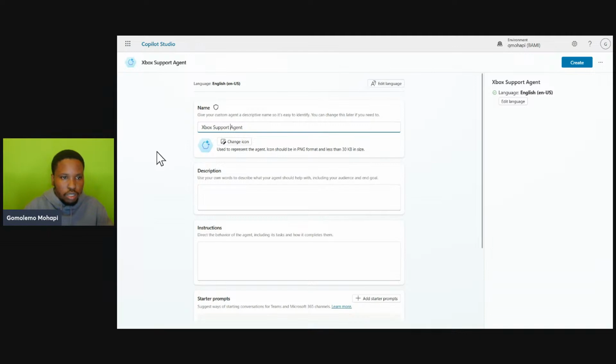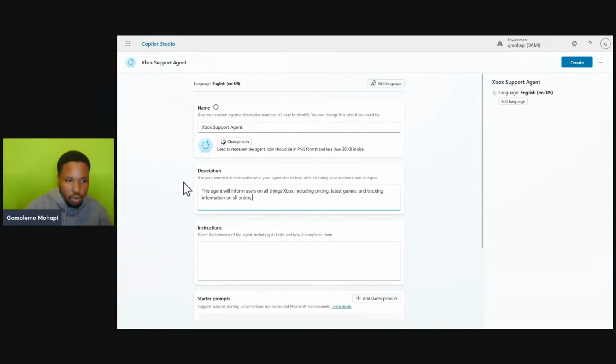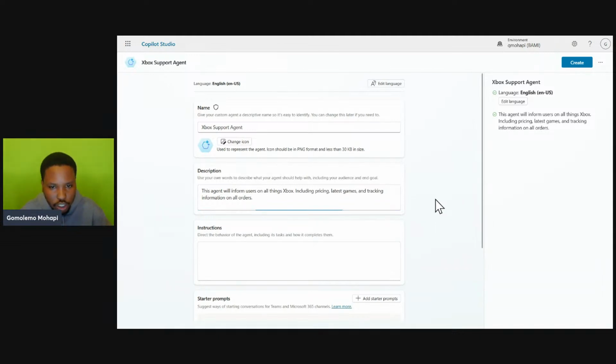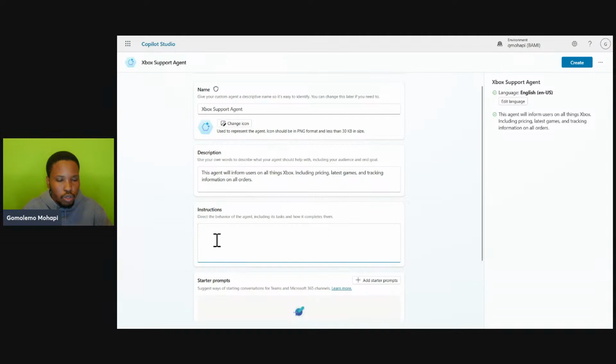So what I'll do is type in the name of the agent. And then in here, we need to create a description of what this agent will be. I will just paste in the very same description that I had earlier on. This agent will inform all users on all things Xbox, including pricing, games, and tracking information. That's cool. But under that, we need to also think about the instructions.